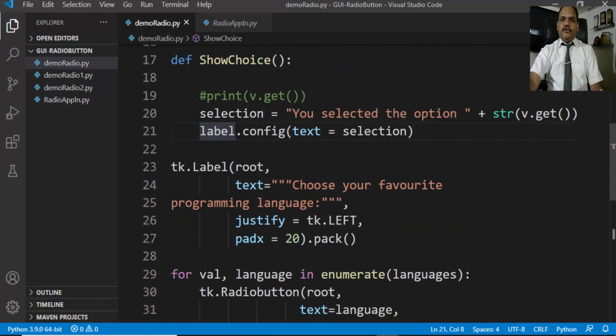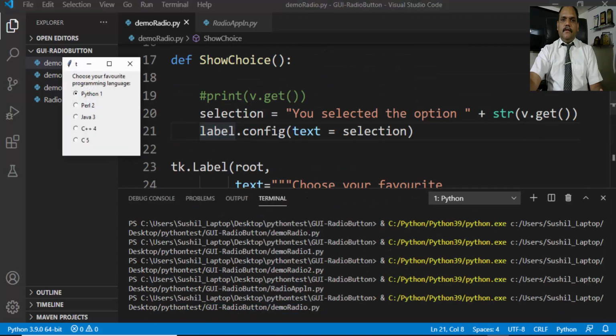Let us first go for the execution. Here it is. I have a list of all the radio buttons. By default v is set to 0, so Python is selected. If you select any other language, let's say C++, I get the prompted message: you selected the option 3. 0, 1, 2, 3. If you select Python, you selected the option 0. We have successfully made a list of radio buttons, and at the same time we can process the events of the radio button as well.